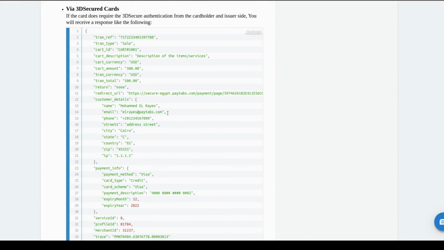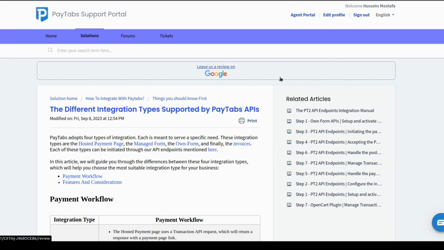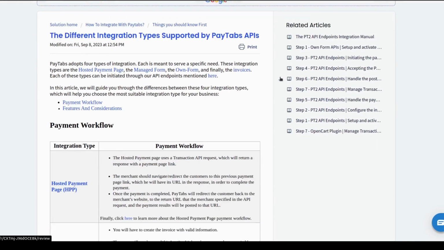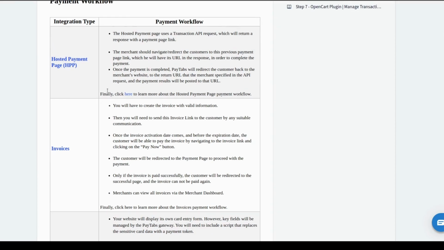Now that we have learned more about the 4 integration types, let's have a recap of all of them. The 4 integration types are the hosted payment page, the managed form, the own form, and the invoices. For the hosted payment page and the invoices, PayTabs creates the payment page for you. You send a transaction request, you receive a redirect URL, you use this redirect URL to redirect your customer, your customer gets redirected and pays, and then they get redirected back to your store or your website.